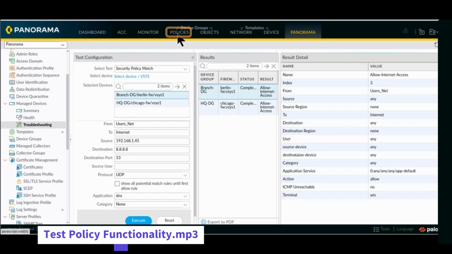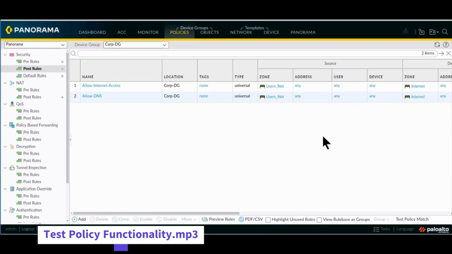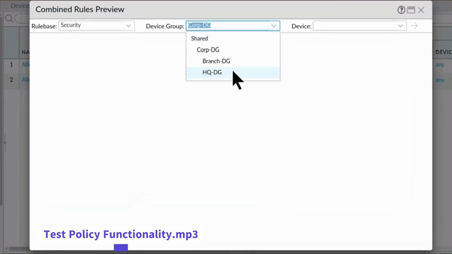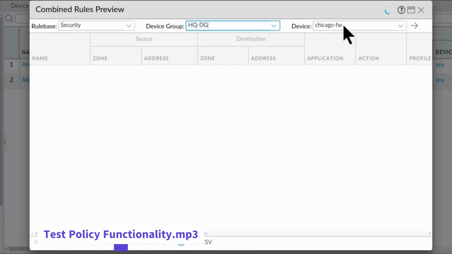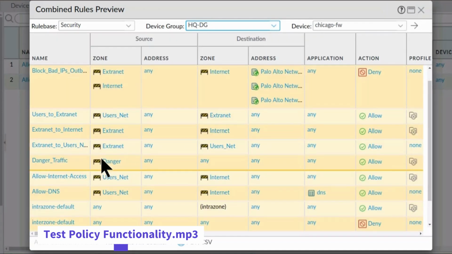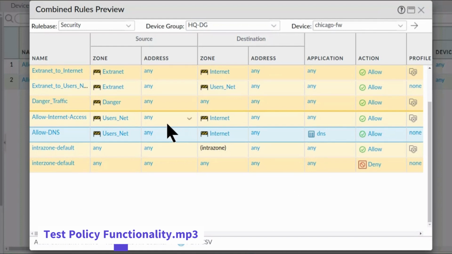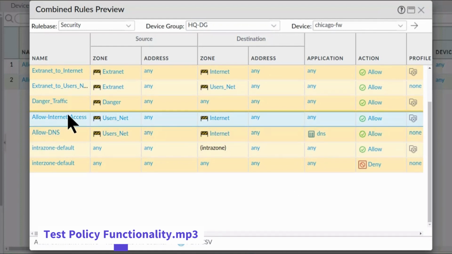Look at how the rule set appears on one of my target firewalls, and this is a good time to use the option for preview rules. In this case, when I look at the HQ device group and I choose the Chicago firewall, I can see that the allow DNS rule follows after the allow internet access rule. The allow internet access rule allows any application, whereas the allow DNS rule allows DNS.